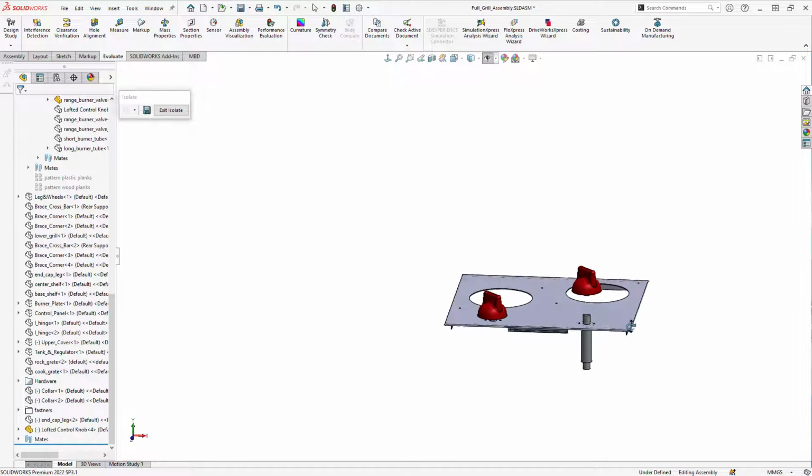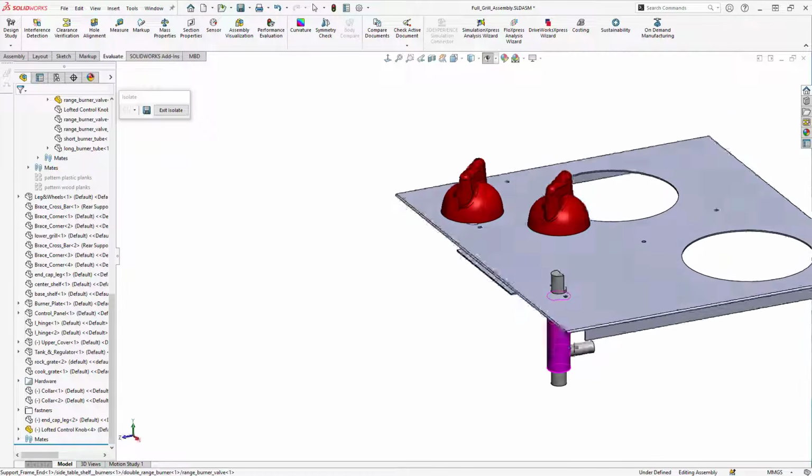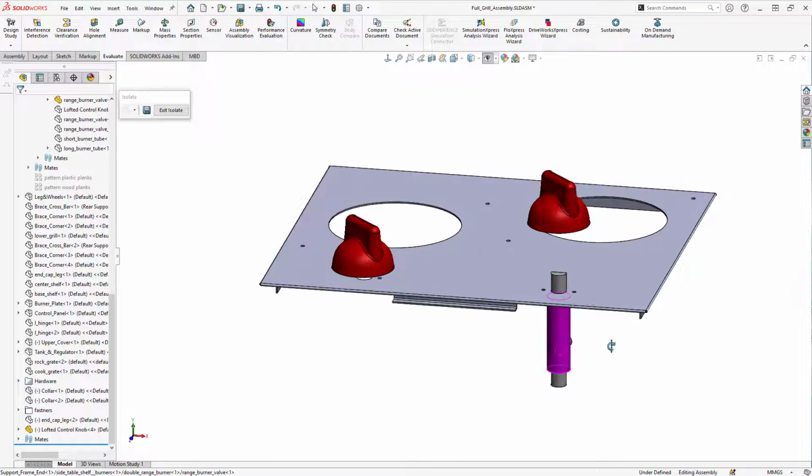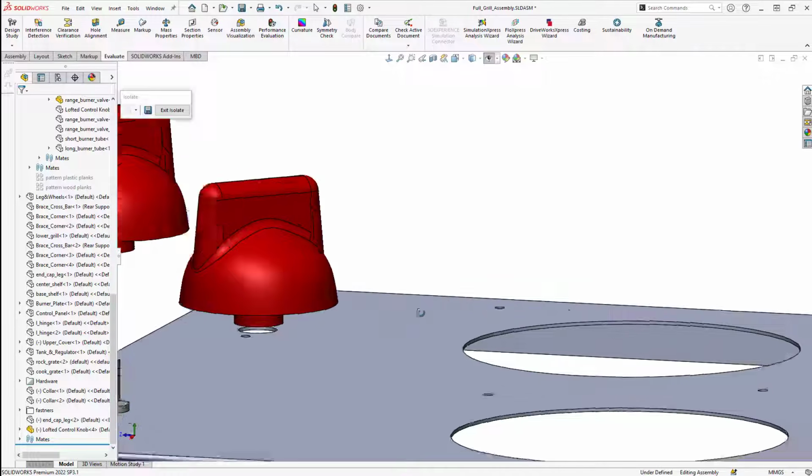I'll just show you another hint and tip as well. If I middle mouse button on this surface here, with it being a cylinder, you can see my mouse pointer now has changed to being a rotate about axis. So I can actually rotate this model about the axis. Okay, so let's just do that again.